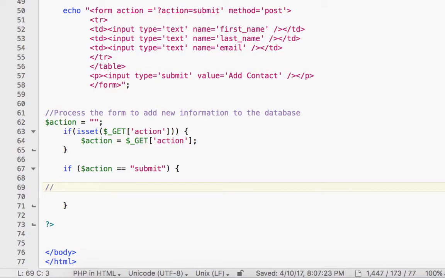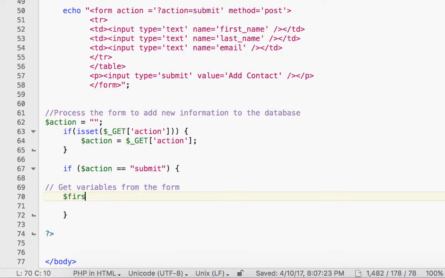So the first thing we're going to do is set some variables that work with our form. Just like up above, I'm going to leave myself a note: get variables from the form. And now we're going to set those. So we're going to do first name, because they just need to match up. I'm just going to set these up and then we're going to do these all together. So last name and email.